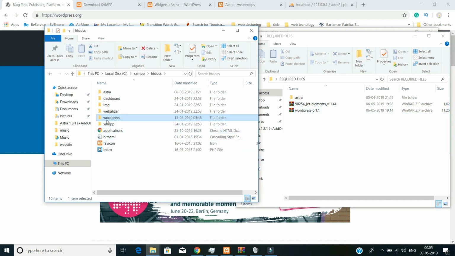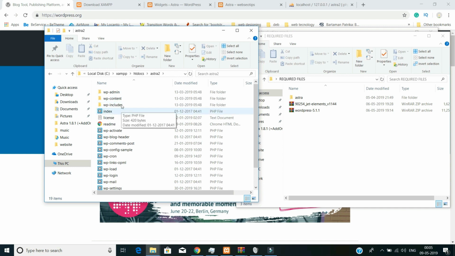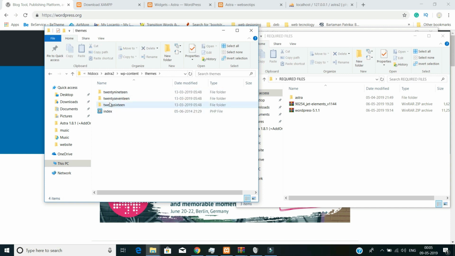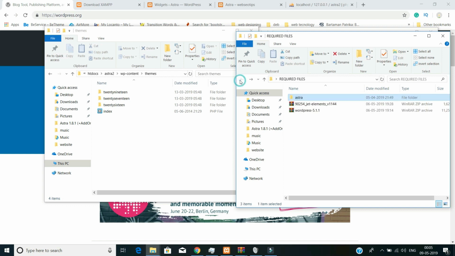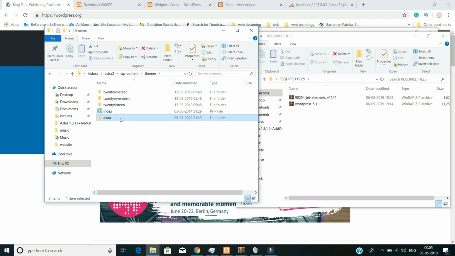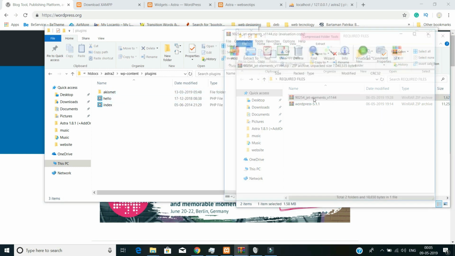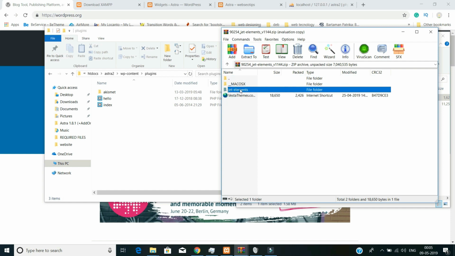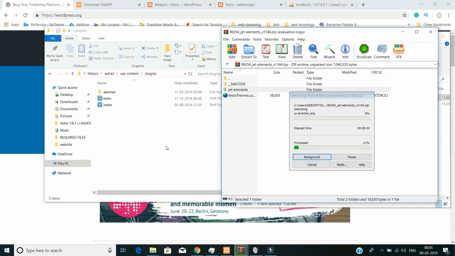So here you can see the WordPress folder has come. Rename it as Astra2. In this, go to wp-content, themes. I don't need all these things, I need the Astra theme. This is the Astra theme. You can download it, or buy it also. After that I also need a plugin, this is the JetElements plugin. So the JetElements plugin I also need. So let's unzip it also.